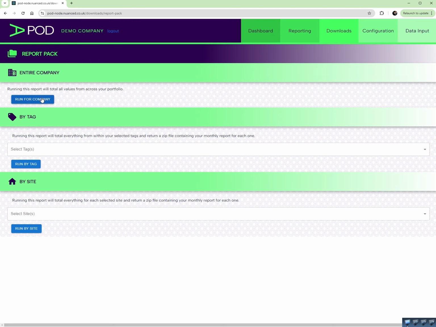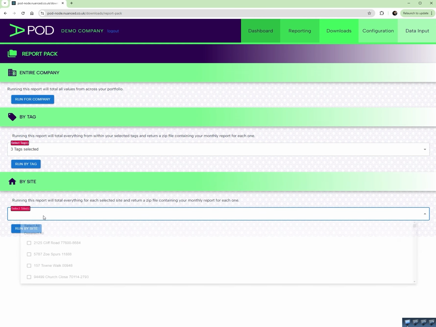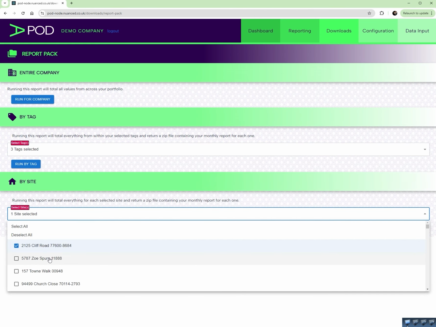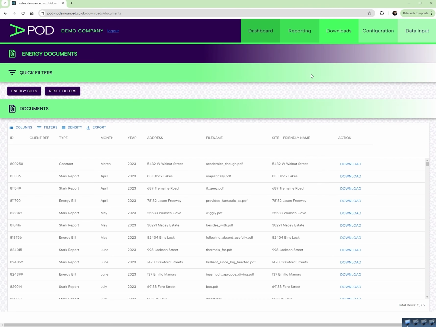The Downloads section includes the report pack that gathers the information and graphs consumption and targets at either company, tag or site level, and could be downloaded either separately or as a zip file if multiple documents are needed. The Energy Documents tab is a reflection of your energy consumption and net zero data, as it includes all the documentation that has been saved to Pod. All of these documents can be downloaded if required.